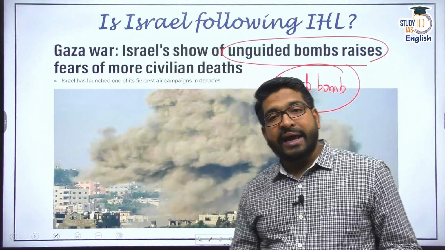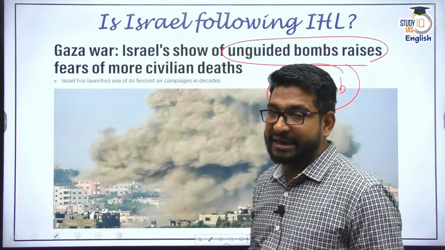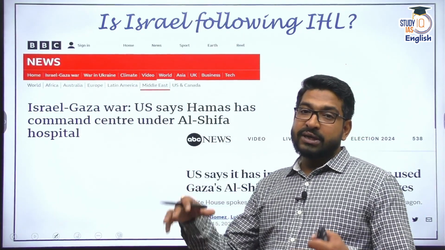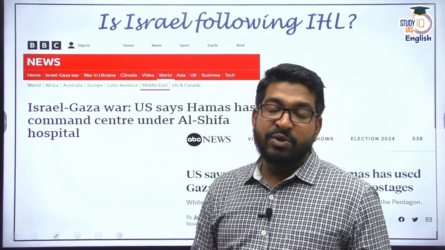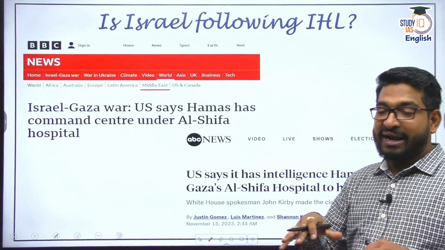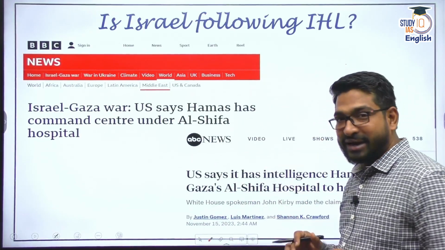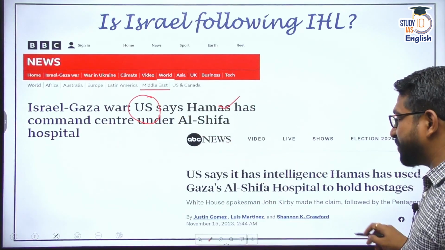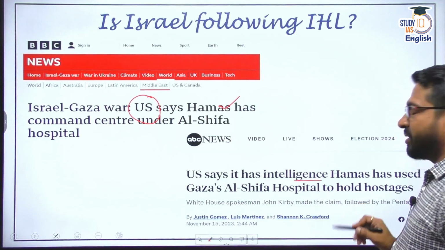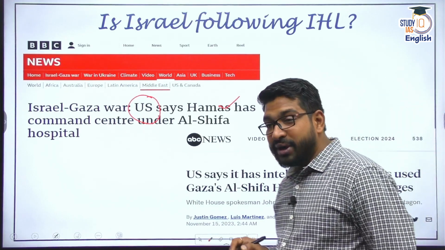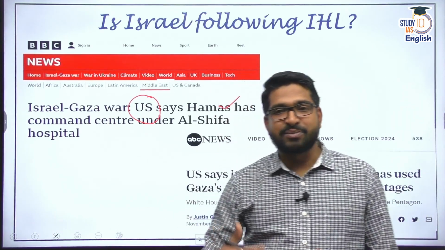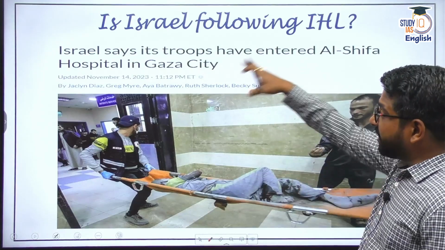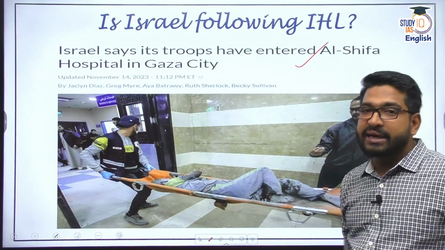Apart from that, there was a lot of hue and cry about attacks on hospitals, and recently the Israelis have also highlighted that they have intelligence that hospitals have been made command centers of Hamas. Tunnels have been built under the Al Shifa hospital, which is right now the ground of conflict in the Israel-Hamas conflict. Currently, the US has also said that according to their intelligence report, Hamas is using Al Shifa hospital as a command center. US intelligence says Hamas has used Al Shifa to hold the hostages, and right now release of hostages is something for which Israel is fighting. Israel is saying that we will go for an all-out victory, and very recently they have said that we are going to enter the hospital in Gaza city.